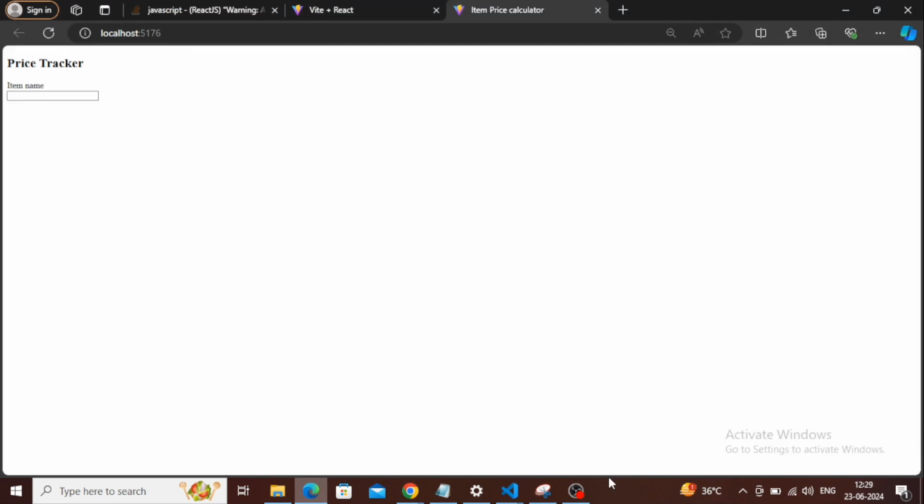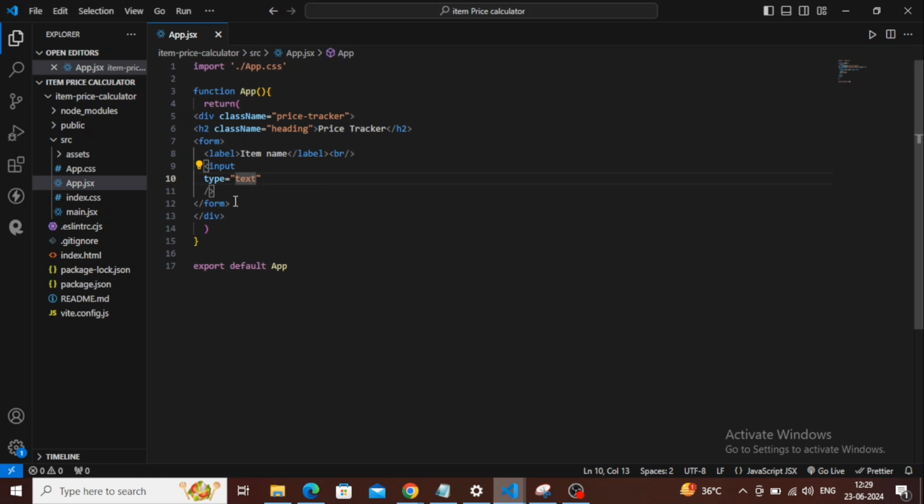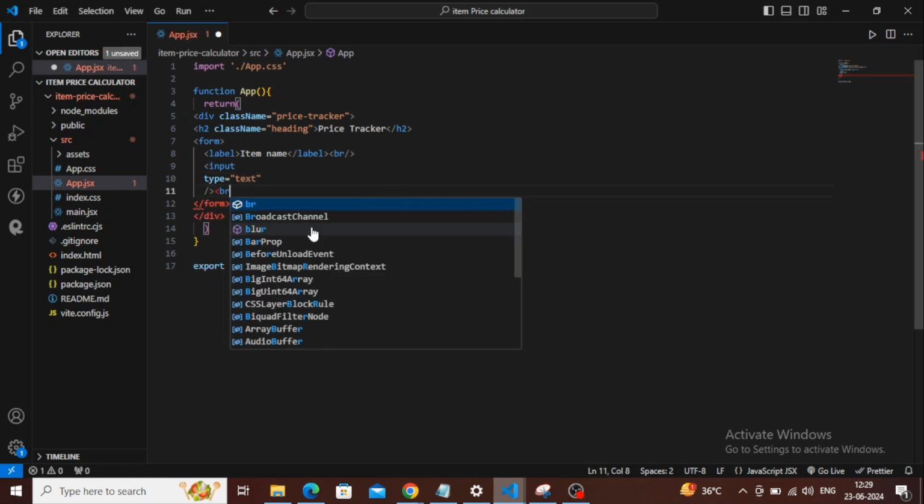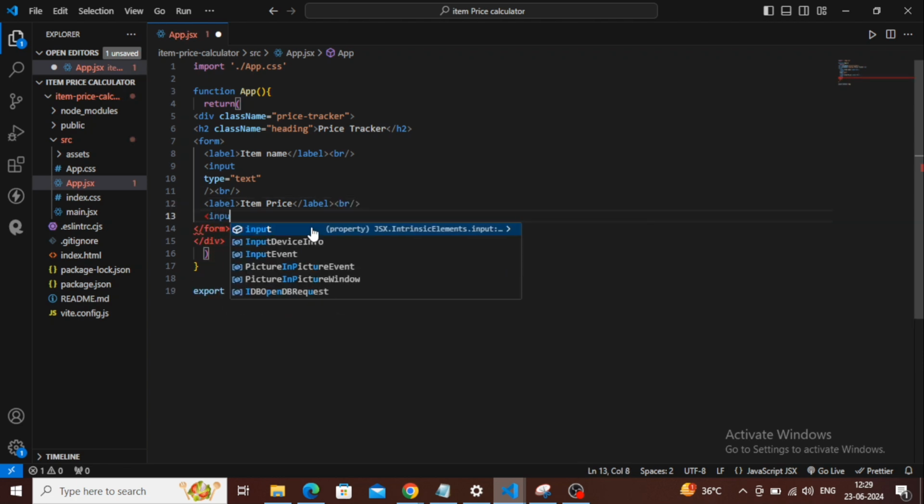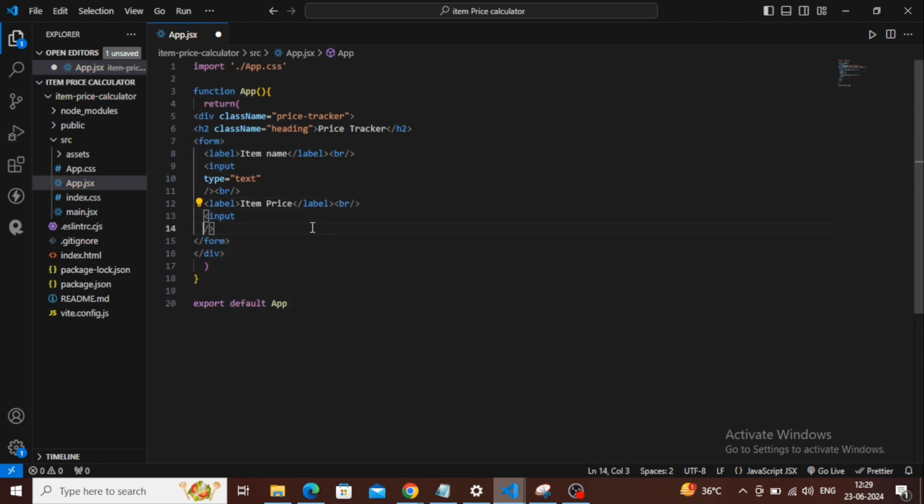Okay, so it is looking like this. Now again we will take one br tag, and another label for the price, so here we will write item price. We will give a br tag, and here we will take the input field, also self-closing, and its type will be number.